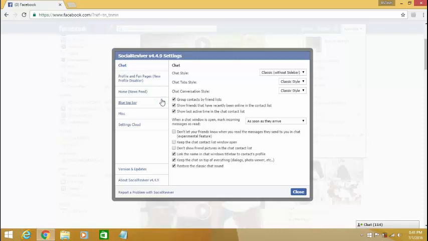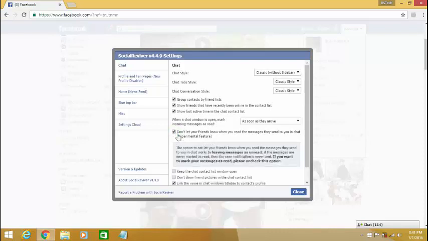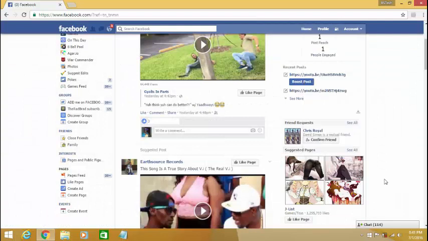So after you select chat, you are going to see a little message down here that says, don't let your friends know when you read this message they send to you in chat, experimental features. So you go ahead and select that there, and after you select, you go to close. So that's it now guys, you are done. You have successfully disabled the Facebook last seen option from your chats.